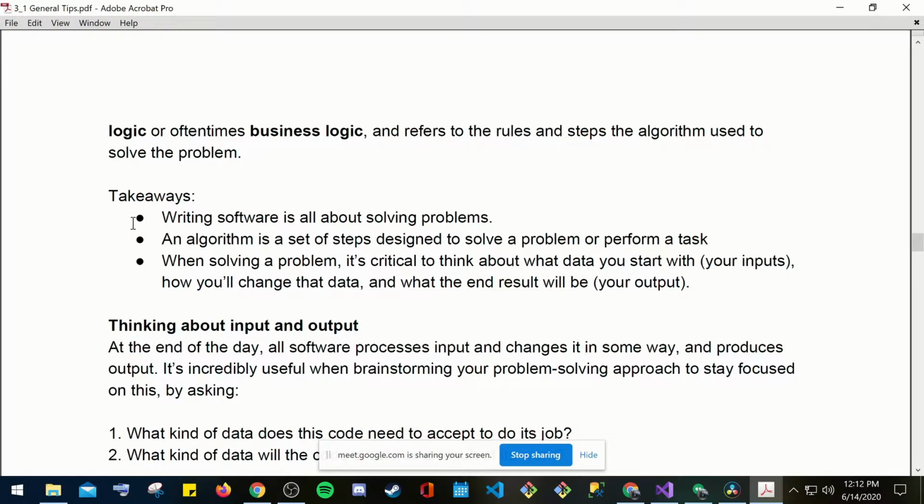So here are some good bullet points. Writing software is all about solving problems. An algorithm is a set of steps designed to solve a problem or perform a task. And number three, when solving a problem, it's critical to think about what data you start with, your inputs, how you change the data, and what the end results will be, your output.